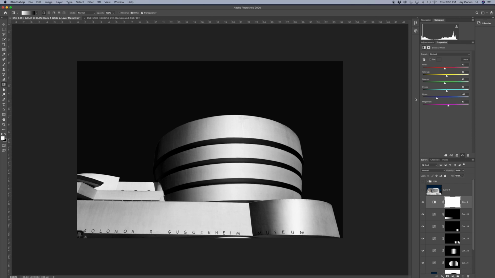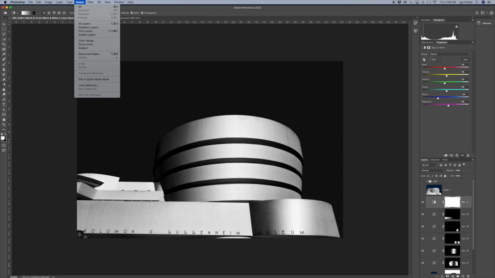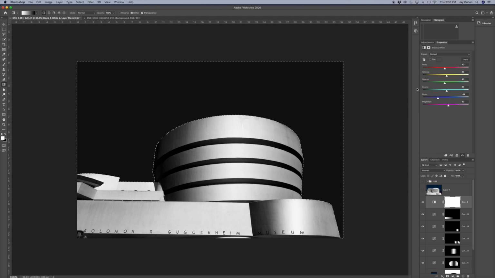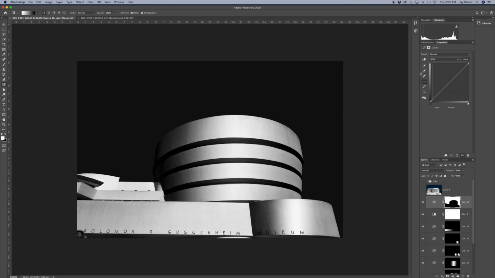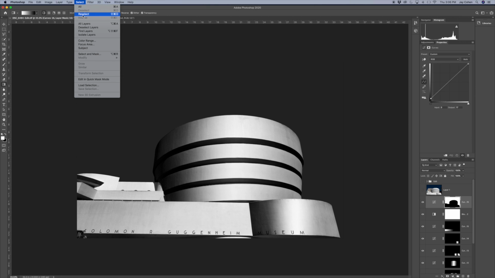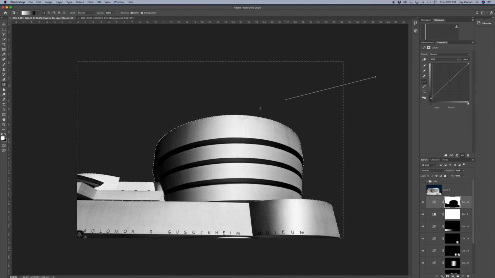In fact, what helps sometimes is to add a little bit of a gradient to the sky itself, which is fairly easy. So we can reselect or select the sky, load selection, I got sky. We'll choose a curves adjustment layer. We'll brighten it up just a little bit. And then reselect, we'll choose our gradient tool, pull in from the left, and that will add a gradient to the sky itself.